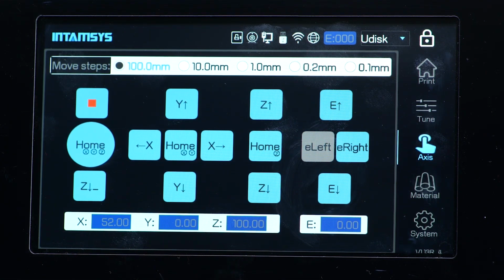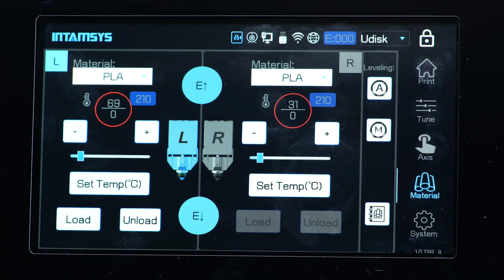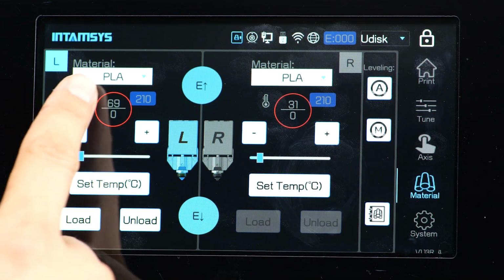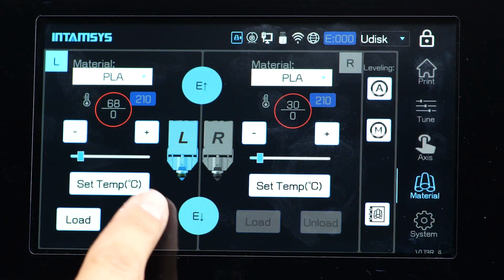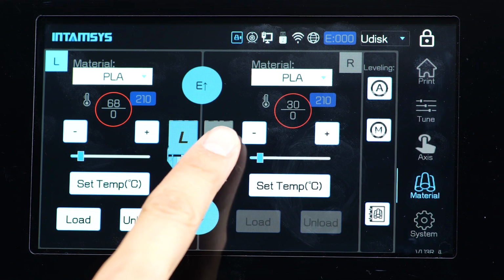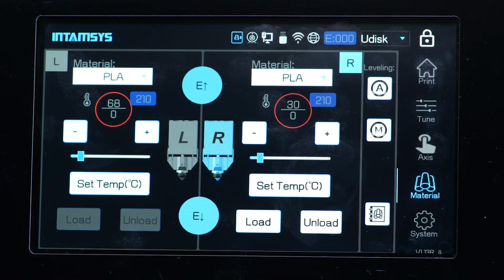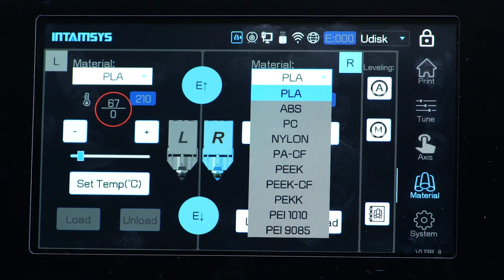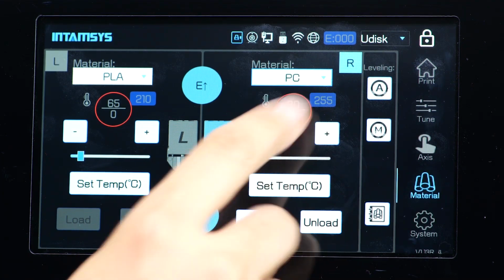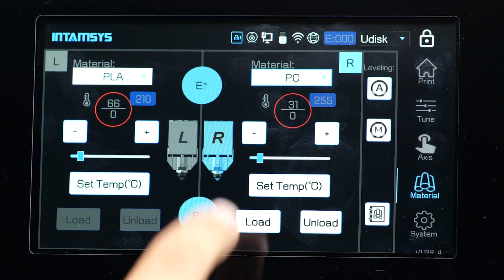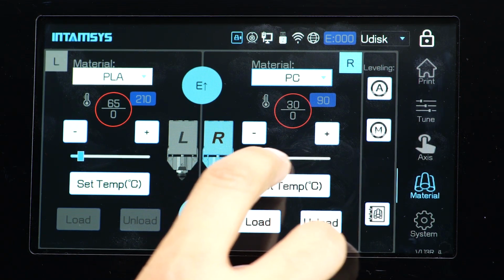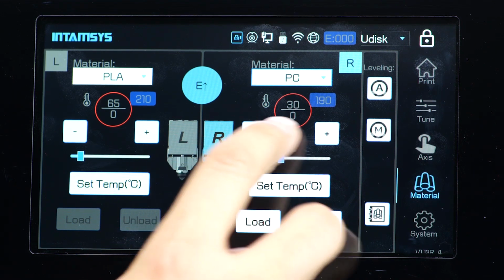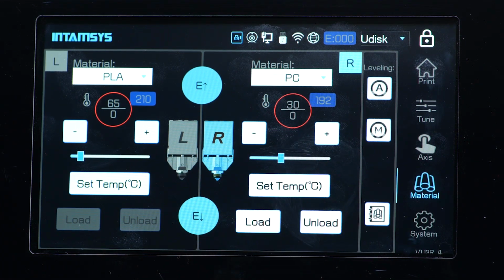Press the material icon to enter the interface for material setting, material loading, unloading, manual automatic leveling and calibration, and material database management. Click the nozzle icon to switch and select the desired nozzle. Choose the right material in the material menu as shown in the video. Here you can also set the nozzle temperature based on the selected material. Set the target temperature command by clicking Set Temp.